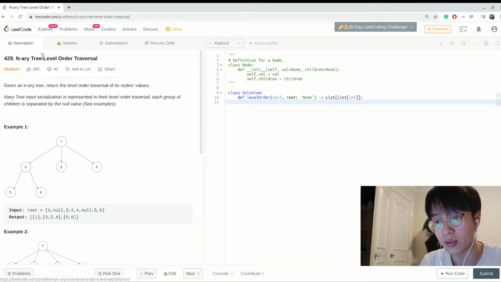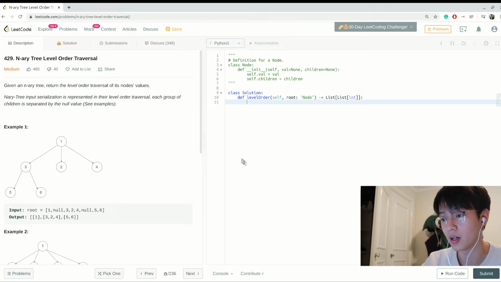When we look at the problem, it says level order traversal, which means this is going to be a breadth first search, BFS. And for BFS, what do we use? We use a queue. So cool, let's just start coding, I guess. It's a basic BFS problem.